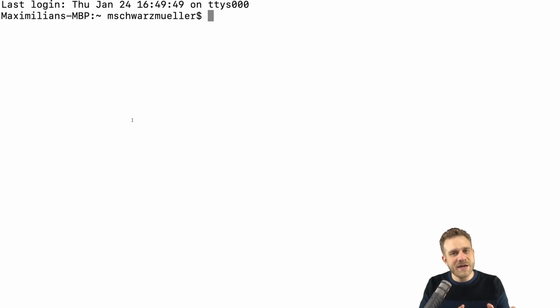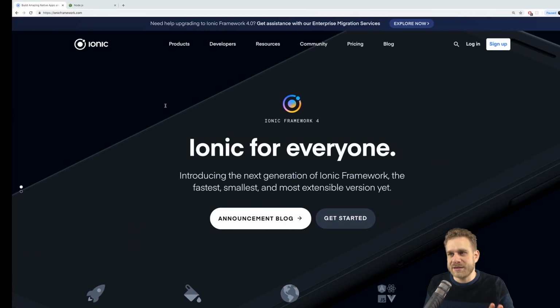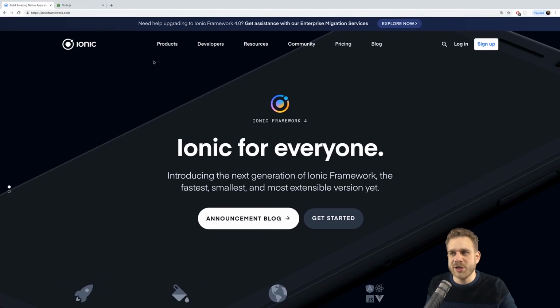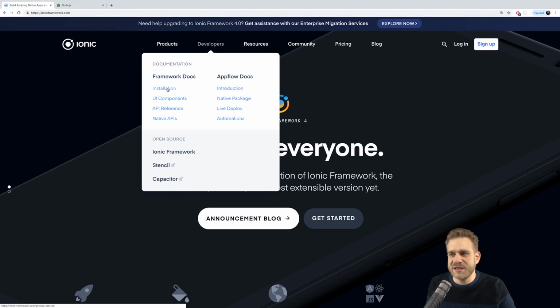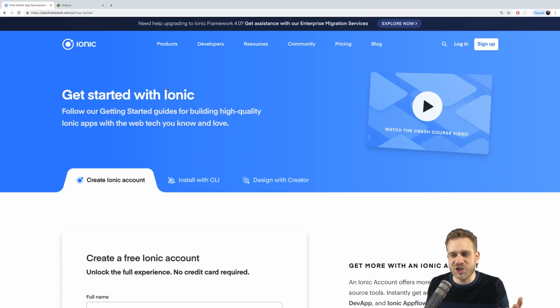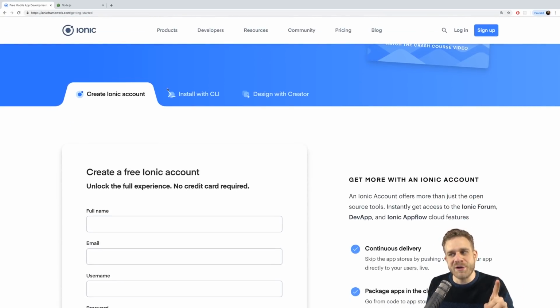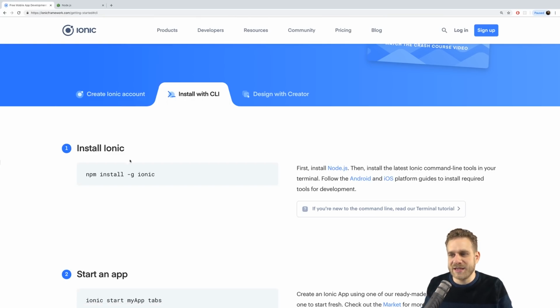So let's dive in and build our very first simple Ionic app, or get something onto the screen. For this, you can visit ionicframework.com, and there under Developers, Installation, you find installation instructions. Now, first important thing, you don't need an Ionic account. You can instead simply install that Ionic CLI here.